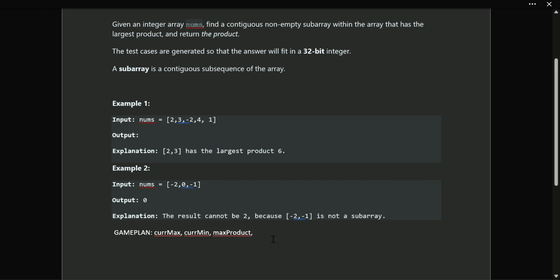We need to have a max function, and the max function needs to look at the number that we're looking at, because just the number by itself could be our answer, but it also needs to look at that number times the current max and the number times the current min, and that's going to find it. That'll be able to find our max at that current point in time.